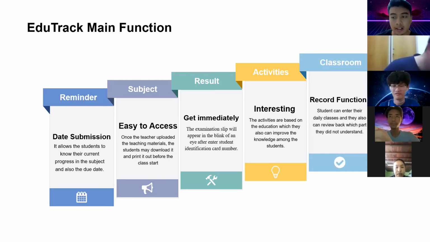Parents can easily access their child's examination result in this part, which is linked to the system Analisis Peperiksaan Sekolah, which is SAPS. Parents are allowed to click the link in the application, and then the parent can also get access to the previous examination slip just by entering their child's identification card number and choosing the year that they want. So the student cannot lie anymore.